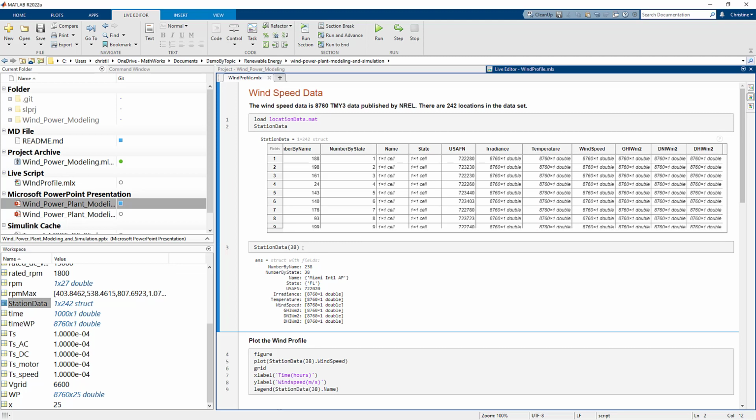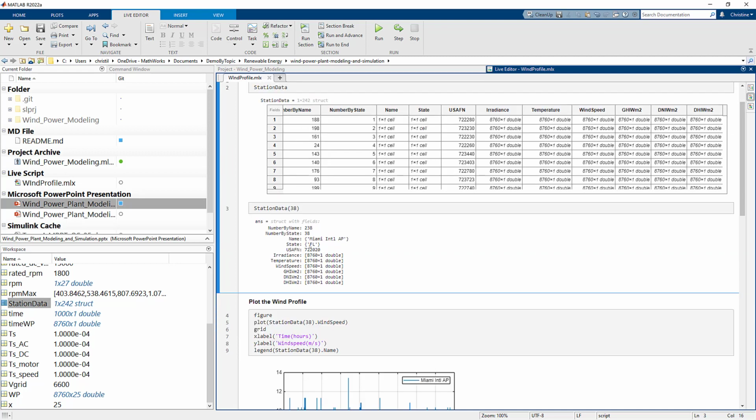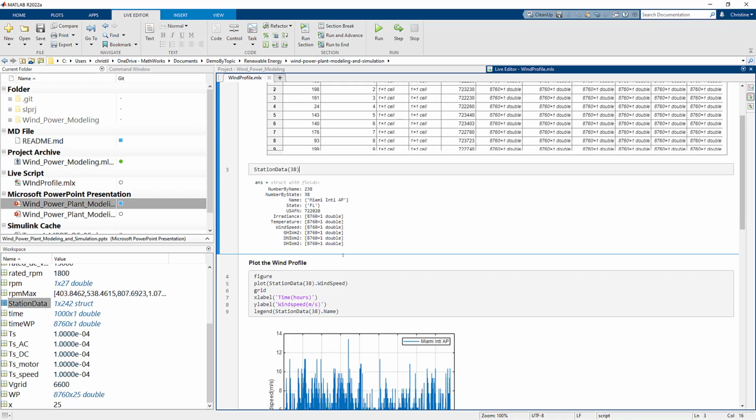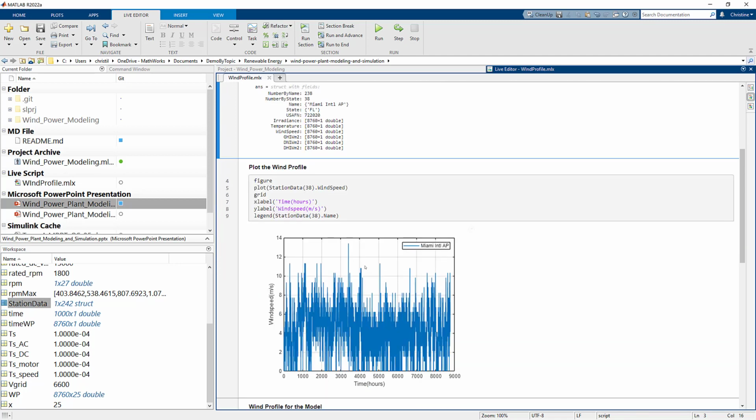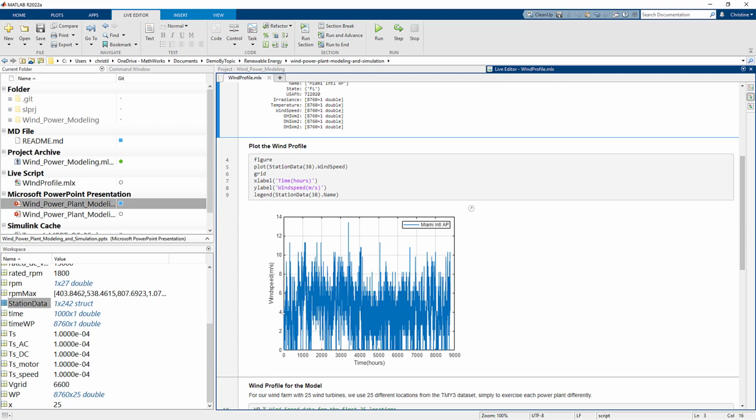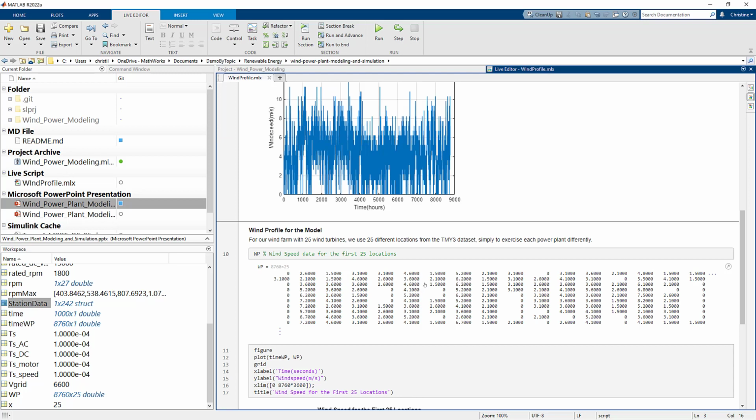And we can access any of the locations easily. Right here, we are just writing the data for Miami International Airport. And we can create a plot to take a look at the wind speed changes over the year. In this model, what we need is actually the first 25 locations for our 25 wind turbines. This is just to make sure every wind turbine is running on a different profile.